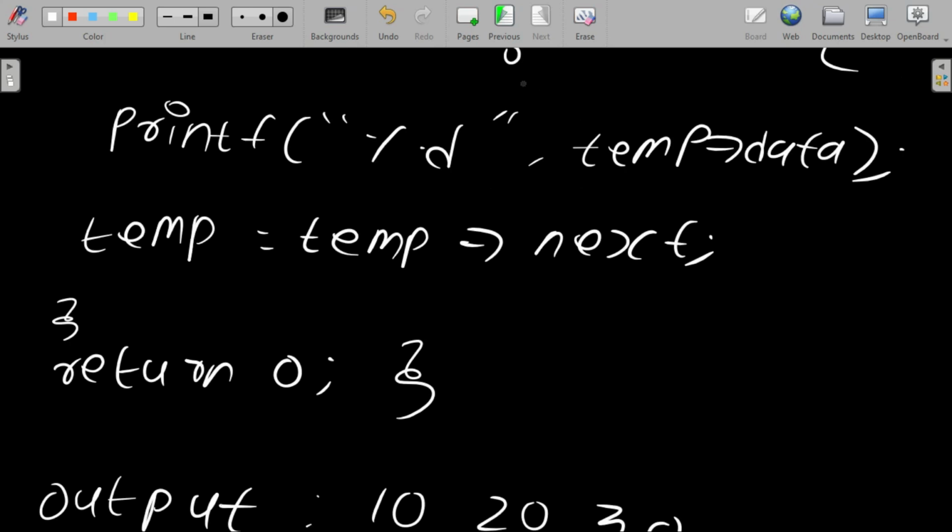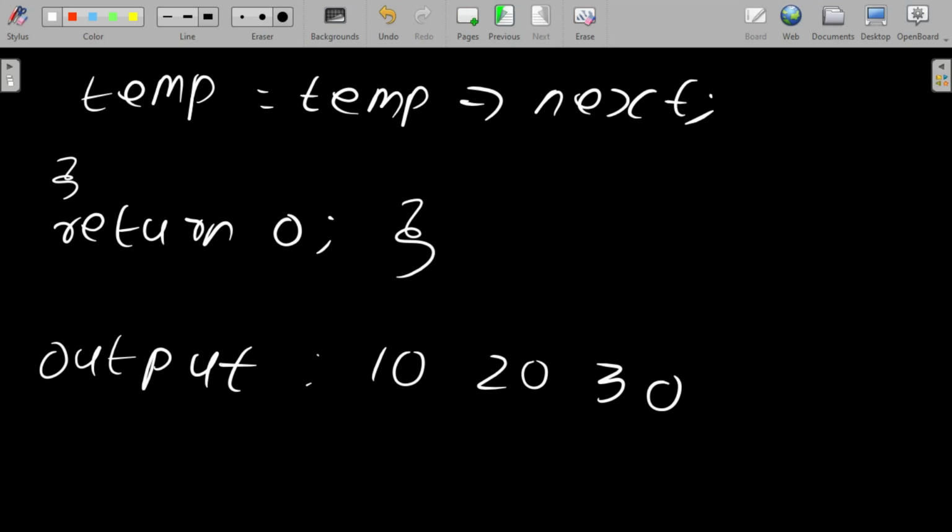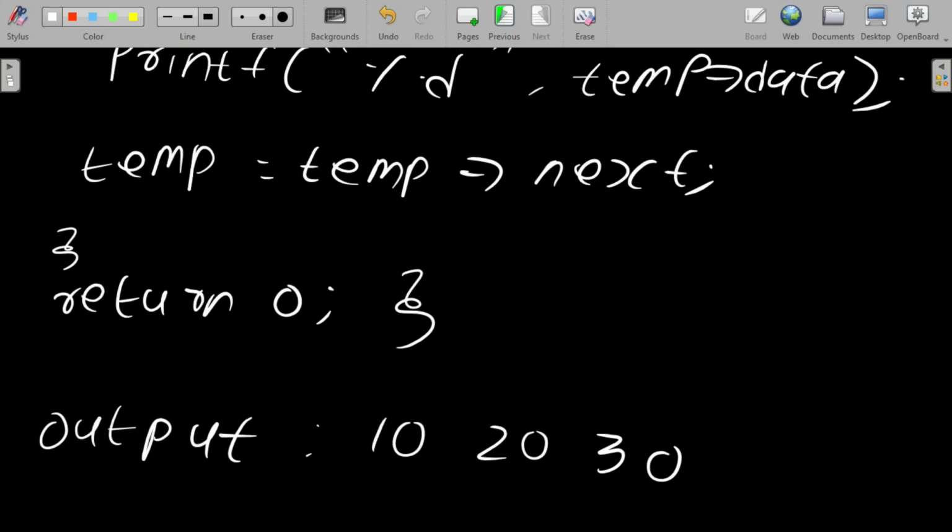The next question is, when does traversal actually stop? The traversal stops when temp becomes null. How many times will the loop run? It runs once for every node. So it will run for every one node.